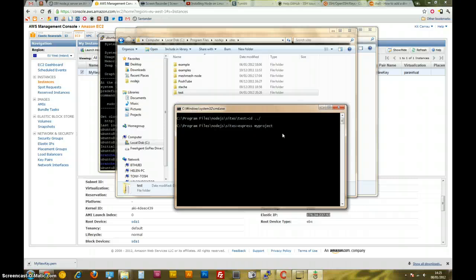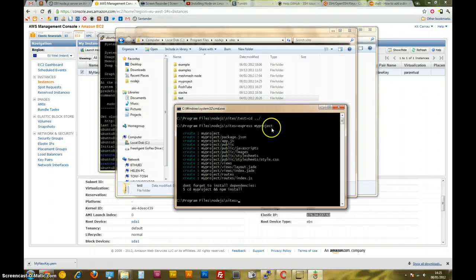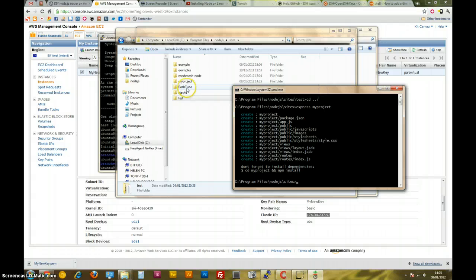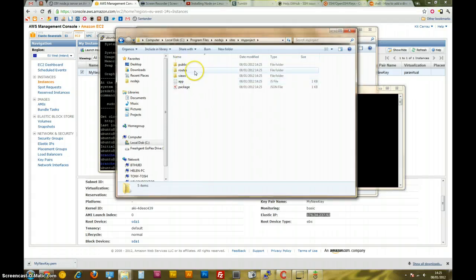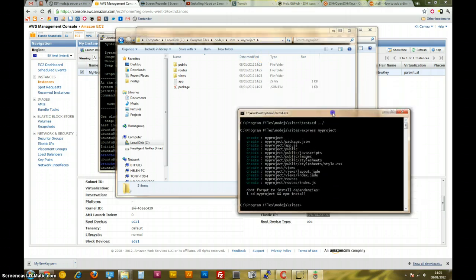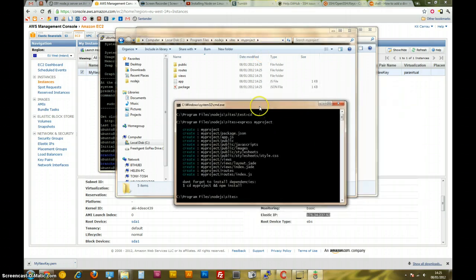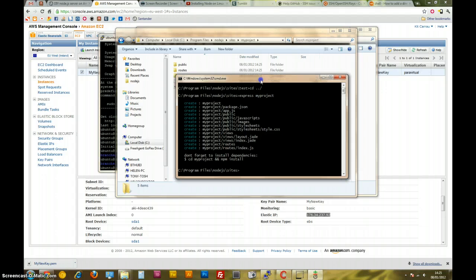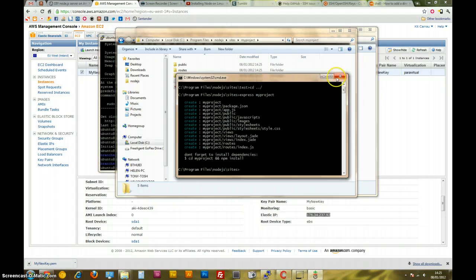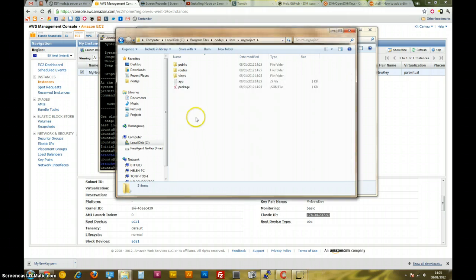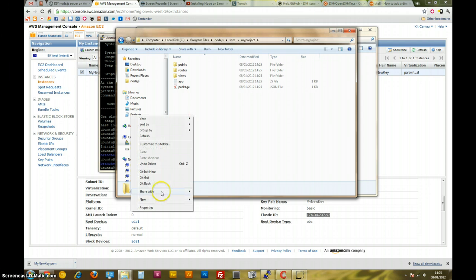So if I go express my project, there we go. You can see it's created my project here. It's just a dummy project. We've got public, routes, views, all the stuff you normally have in a Node project. It can be any type of project, but I'm just using this as an example. Okay, so I don't need this anymore. Now I'm inside my project folder, I'm going to open up git bash.